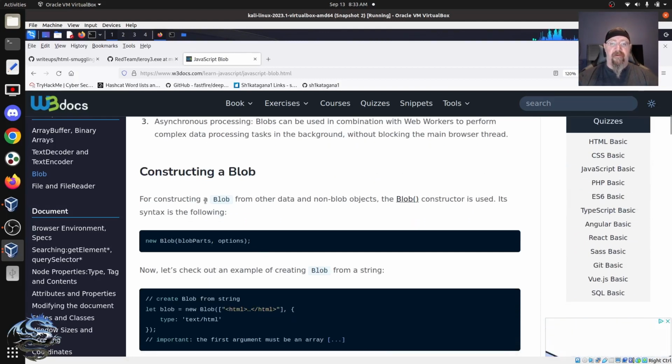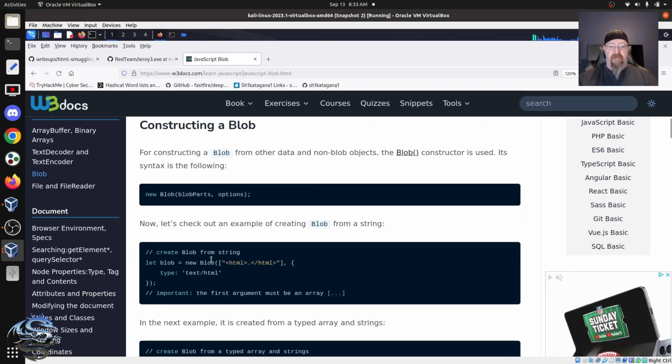So in this case here, you can see the syntax for constructing a blob. It's going to be new Blob, and this, by the way, is with JavaScript. If you're not familiar with JavaScript, it's the dynamic element you add to HTML files to make HTML pages dynamic. So in this case, new Blob, and then the actual parameters that are needed here are the blob parts and the options, but then you also have this type here, which has a MIME type in this case.